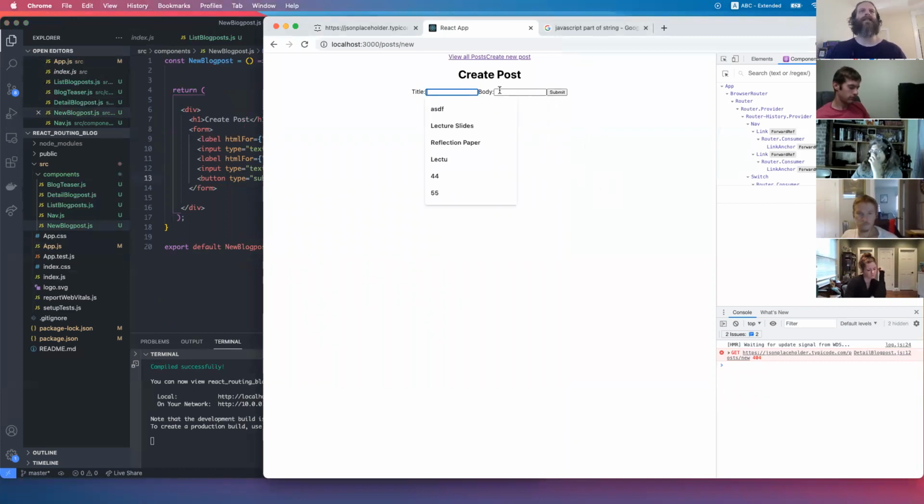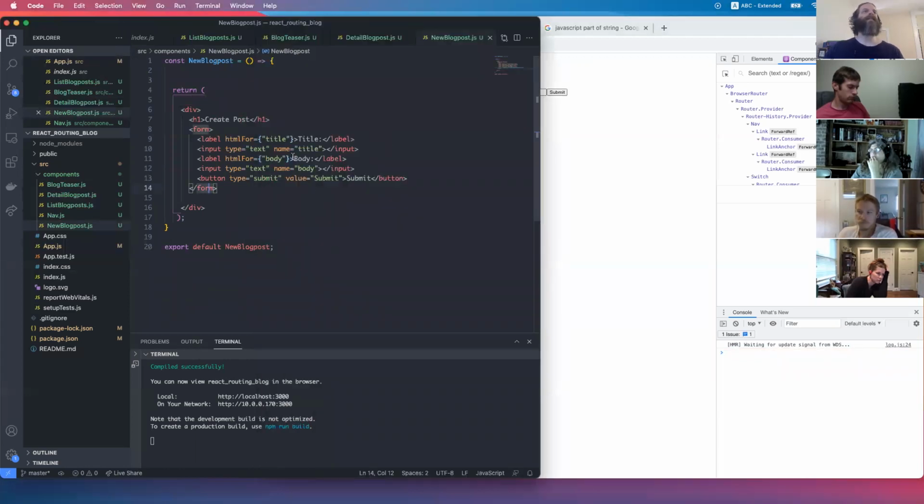All right, so this is working. It's not actually doing anything. All it does is the default HTML thing, but I don't want it to do that. So how do I handle forms? How should I think about going about this?